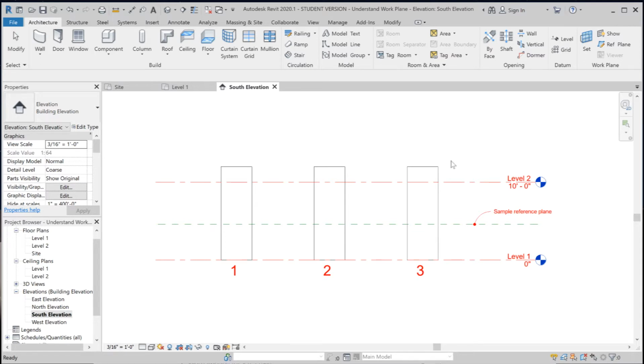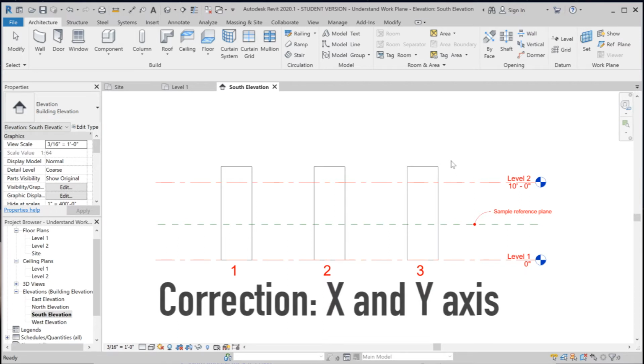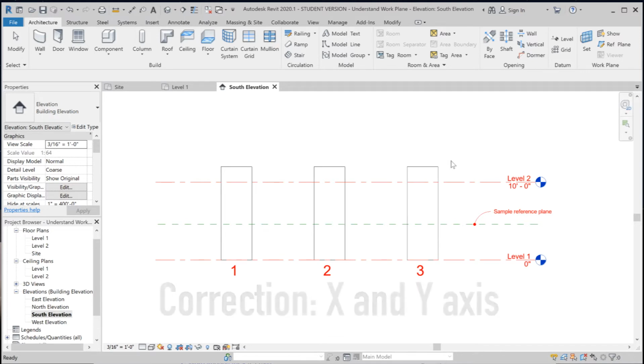Since our current view is an elevation view, all of the reference planes are spanning from left to right, which is the X-axis. And all of the geometries start from the bottom of the screen and project toward the top of the screen, which is the Z-axis.